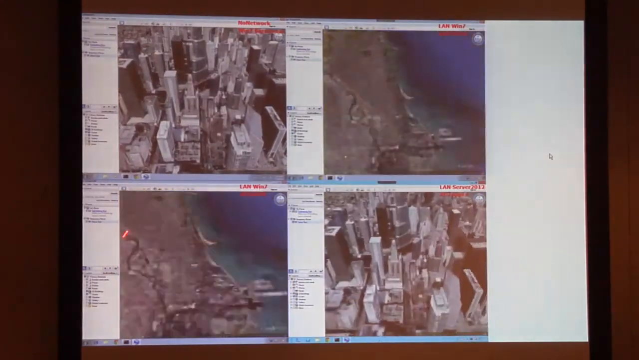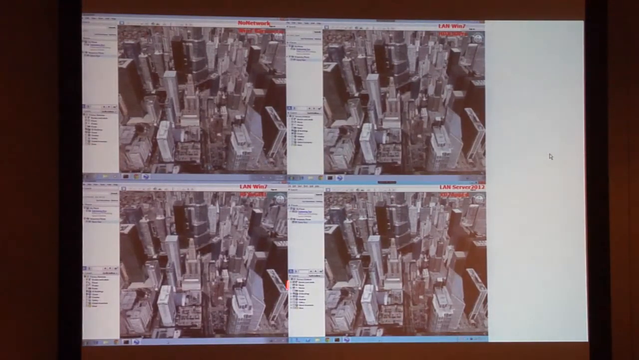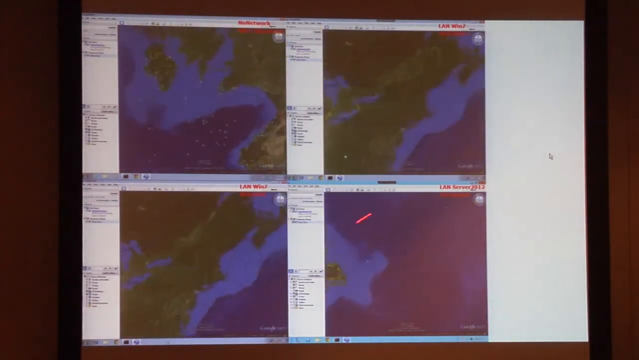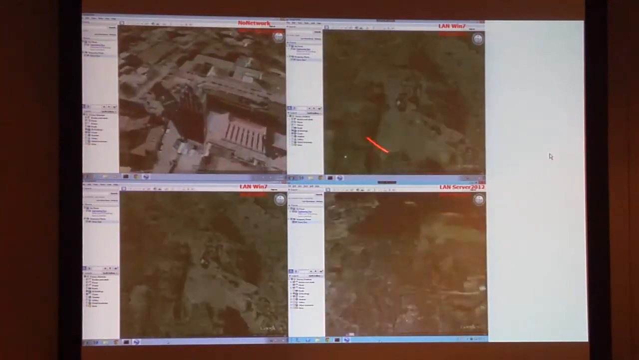Then we have RemoteFX vGPU under Windows 7. And over here we have Server 2012 with Zen Desktop 7 App Edition. So this is GPU sharing through different methods, and this is dedicated up here.